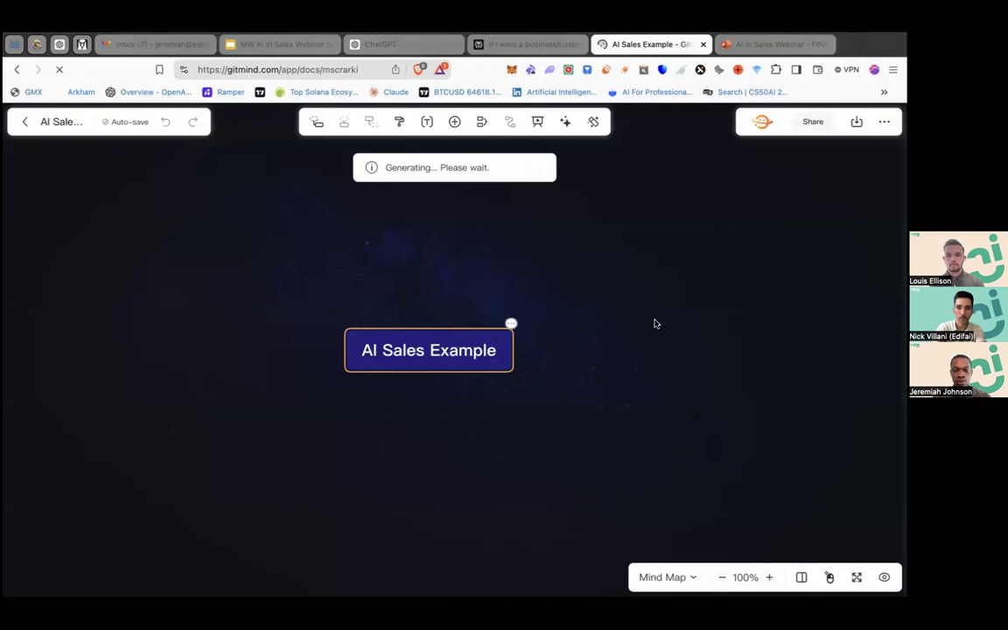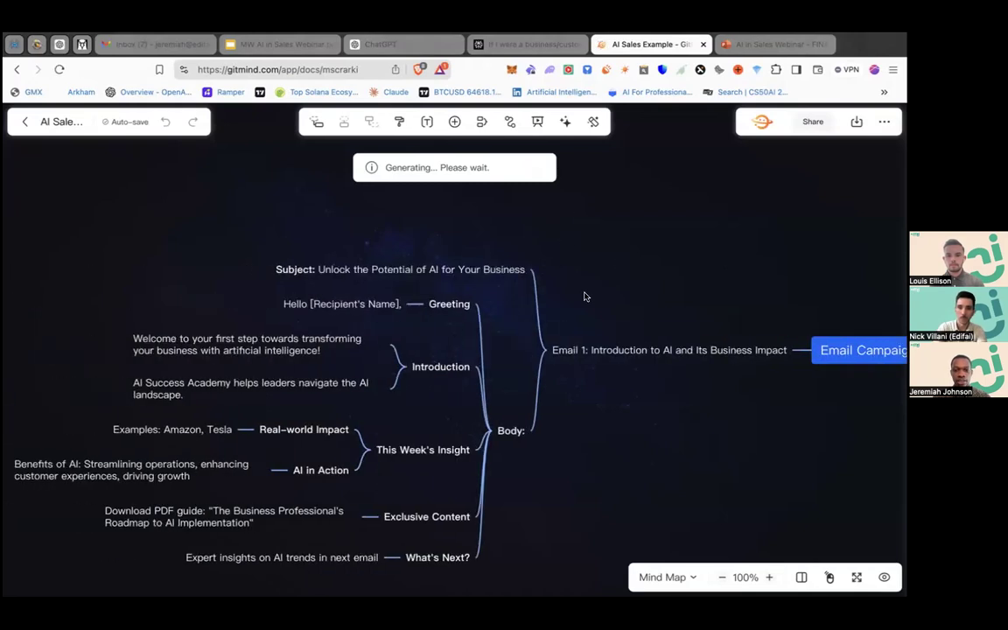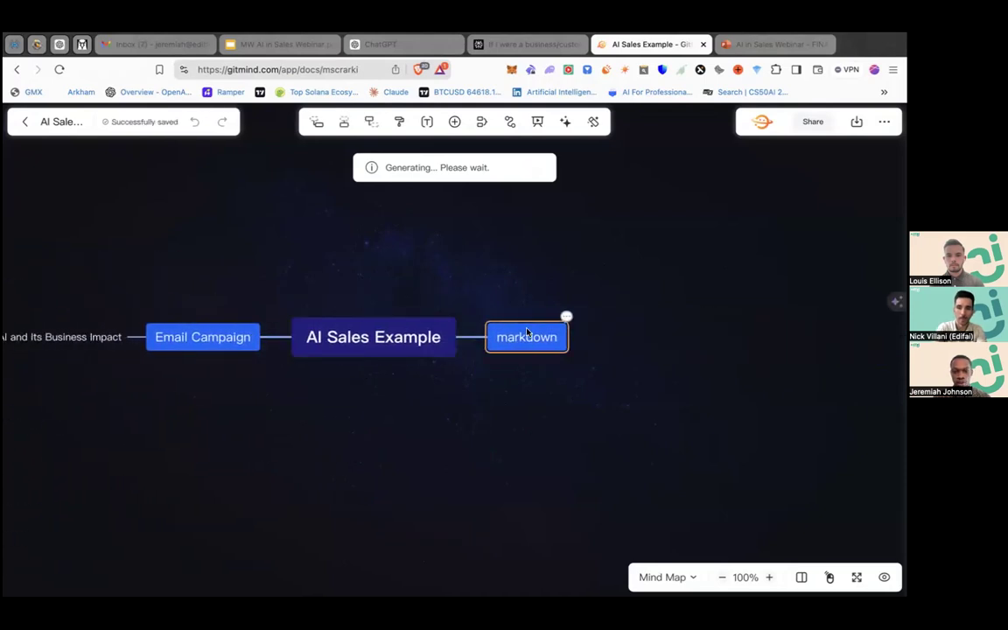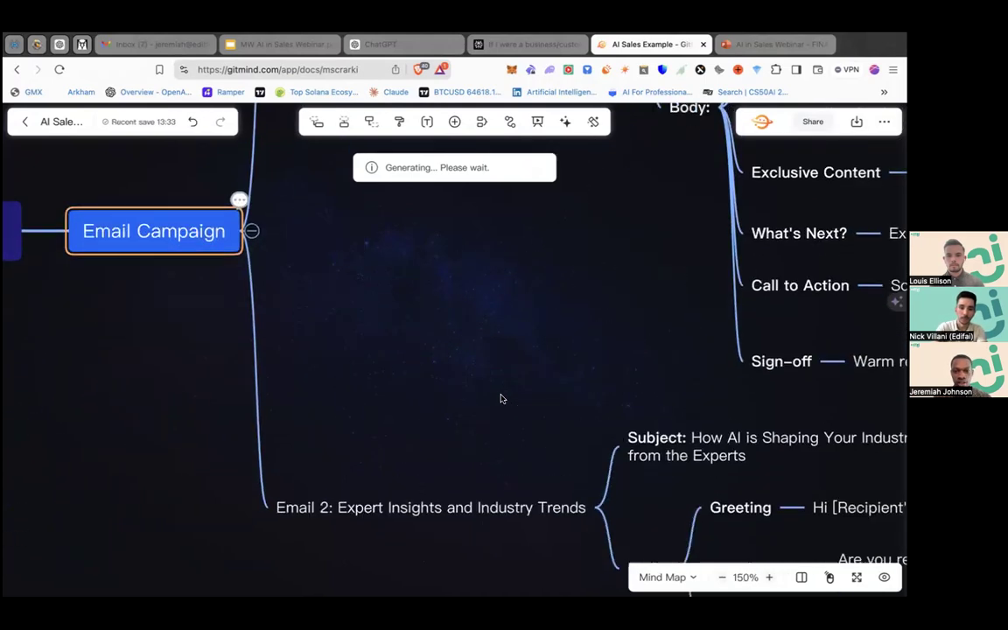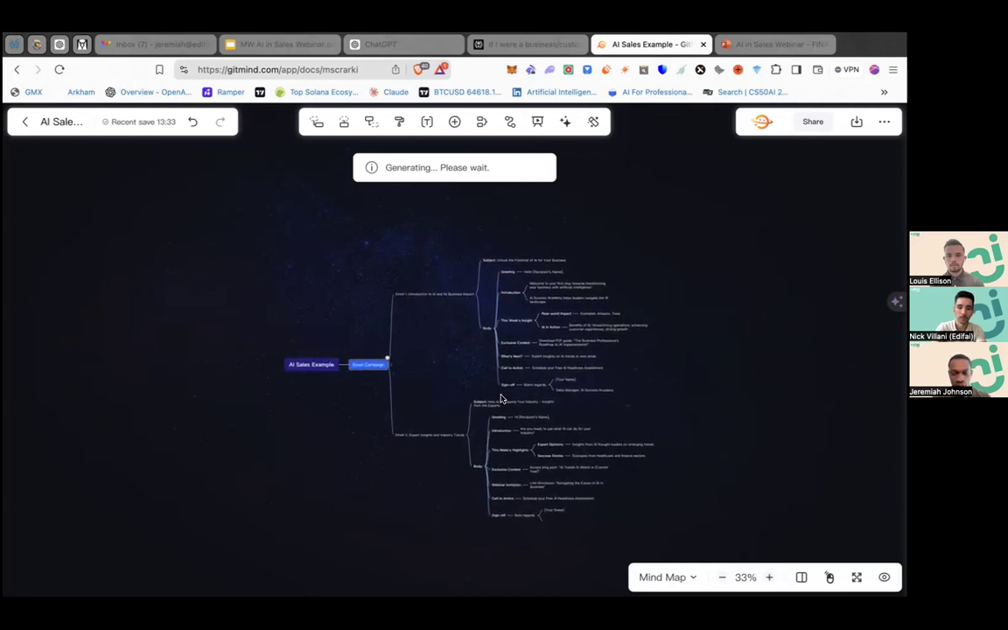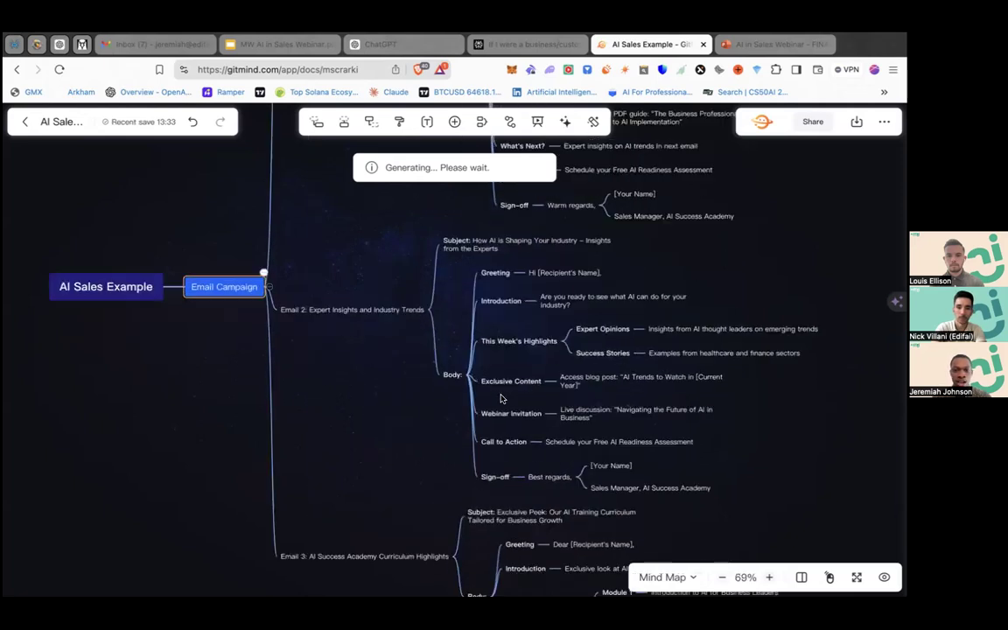So this was the first one I did. That was an example. Now it's giving us the second one. And as you can see, this will be generating away in the background. Sometimes it gives this box here marked down, but we don't need that, so I'll just delete that. And then I can just zoom in and out. It gives us a good diagram essentially of how we can structure this.